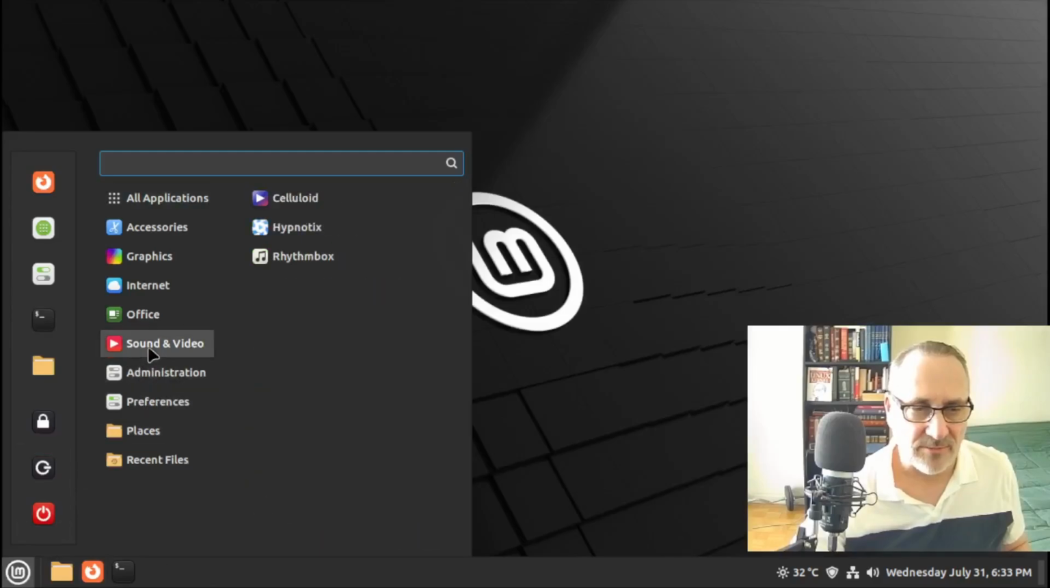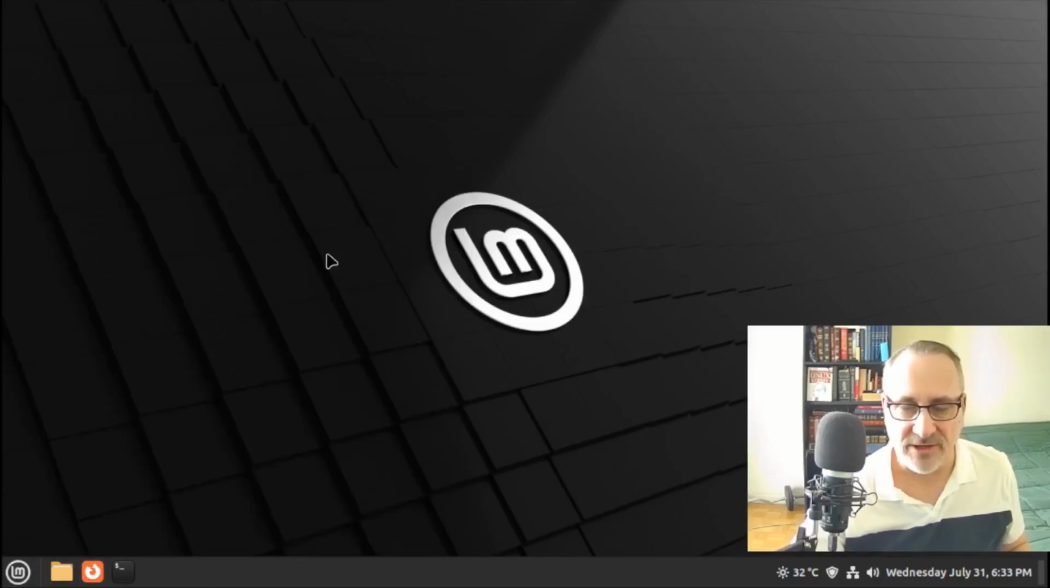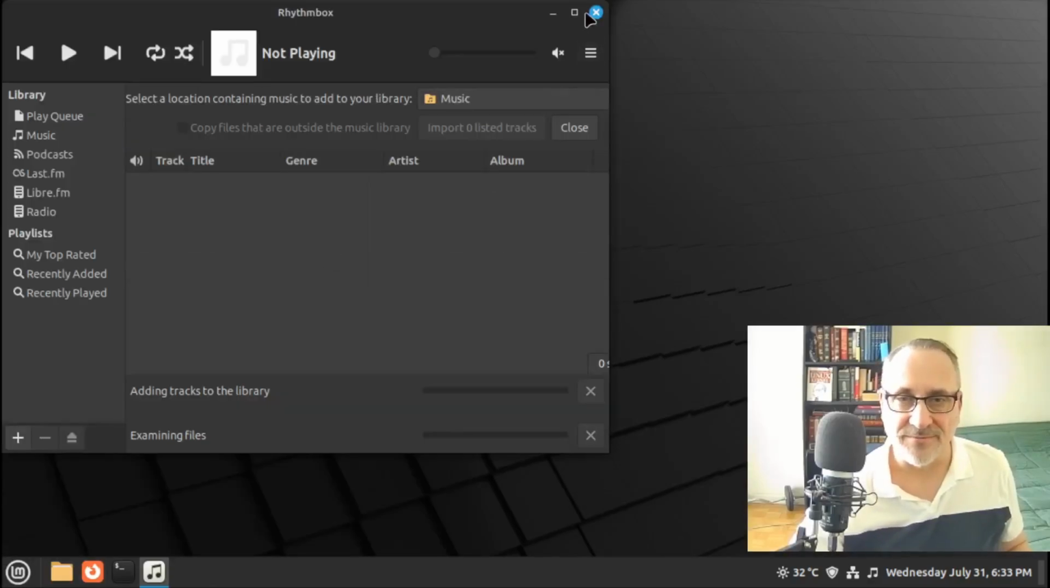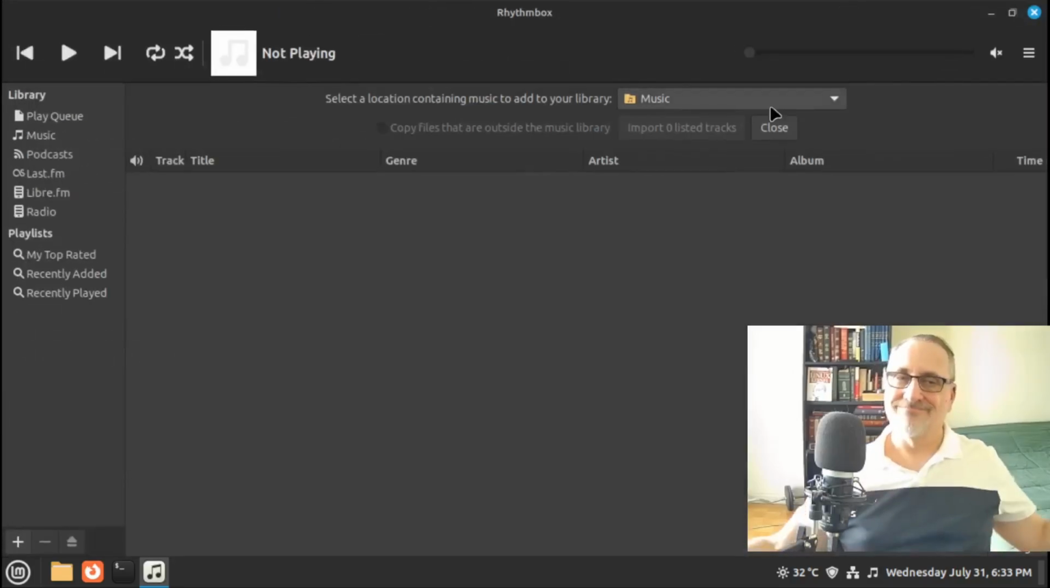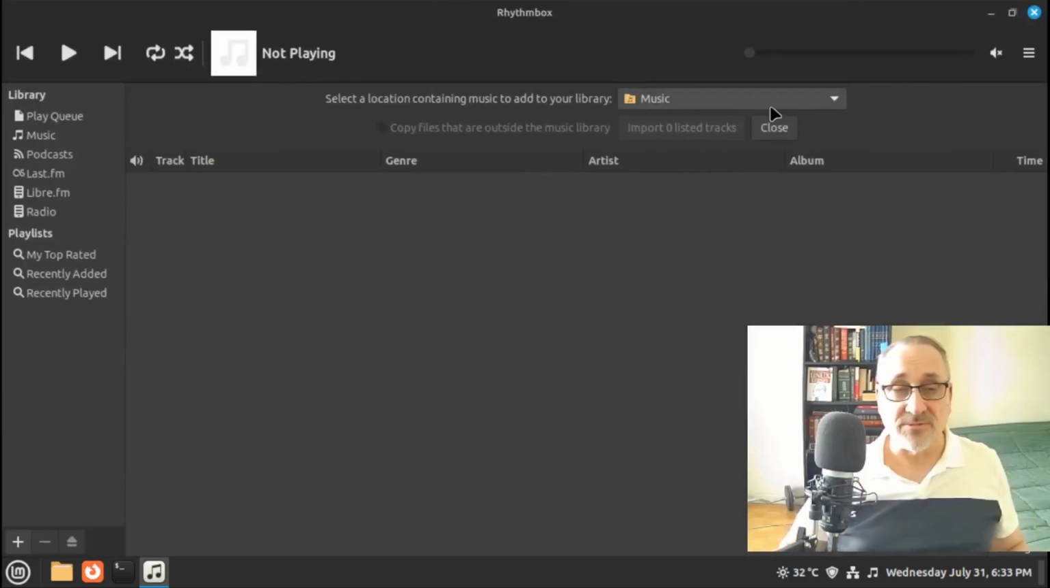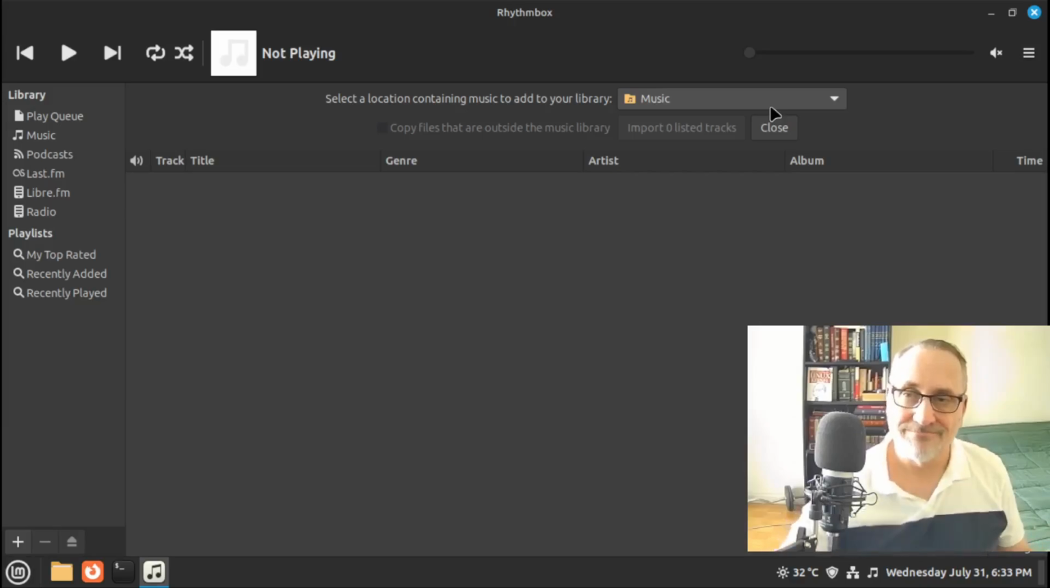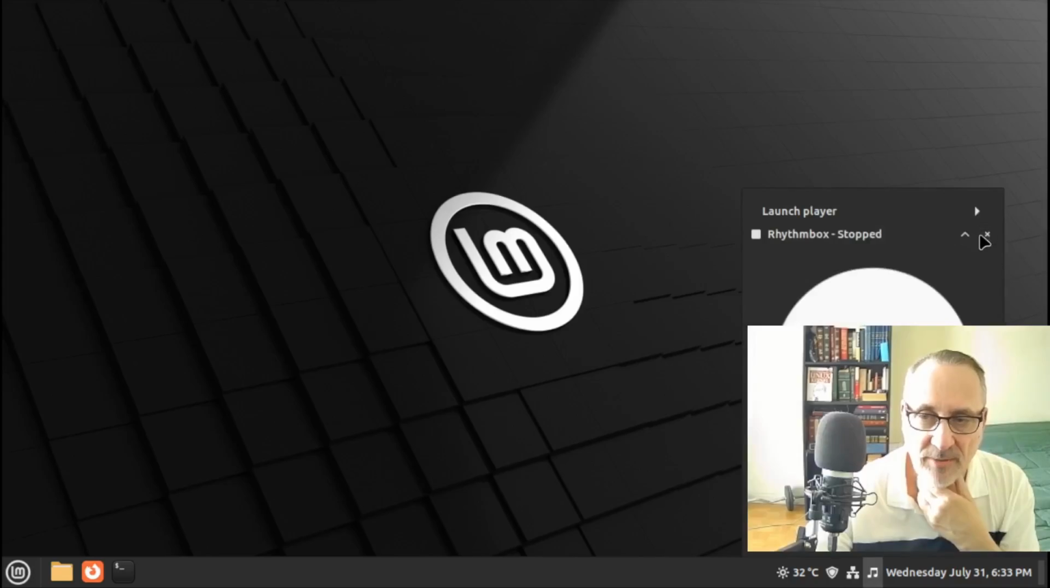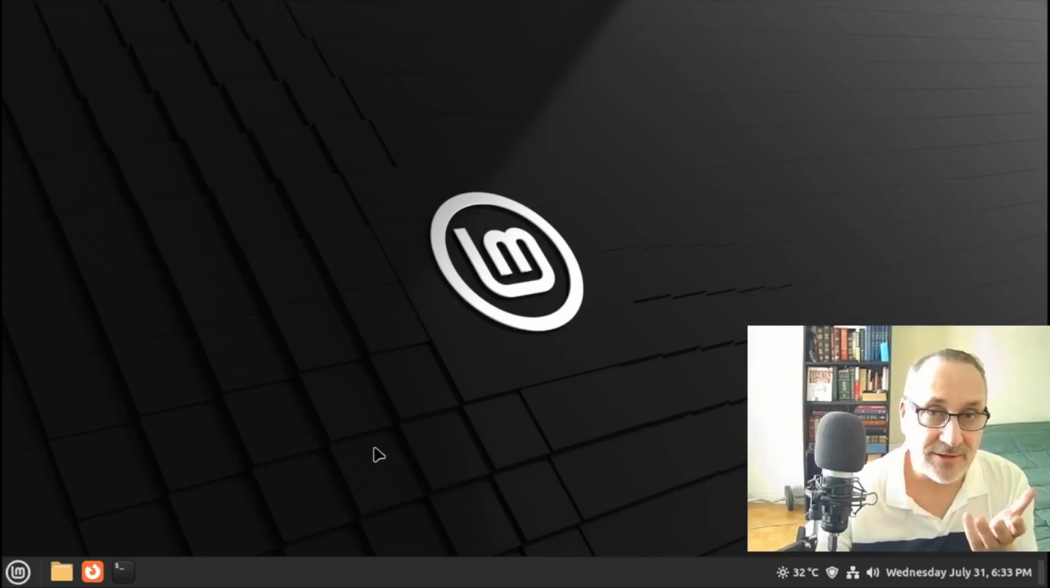Now let's open up Rhythmbox. So Rhythmbox is a great music player. And there it goes, it fixed it. How about that? So Rhythmbox is a great music player. I use it all the time. So that's how you fix the Rhythmbox. Now it says that happens in the virtual machine. I don't know if that's going to happen in bare metal, but if it does, that's how you fix it. Now I can't play any music for you because I don't have any music in this virtual machine.